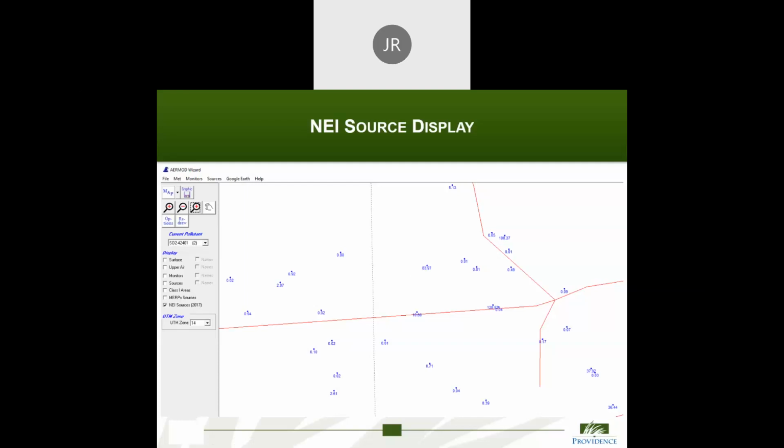And I don't show you here, but again, if you do this, you can export just these to Google Earth as well. Again, go to the Google Earth and you can select the ones you want to send, or you can send them all. Same process applies.